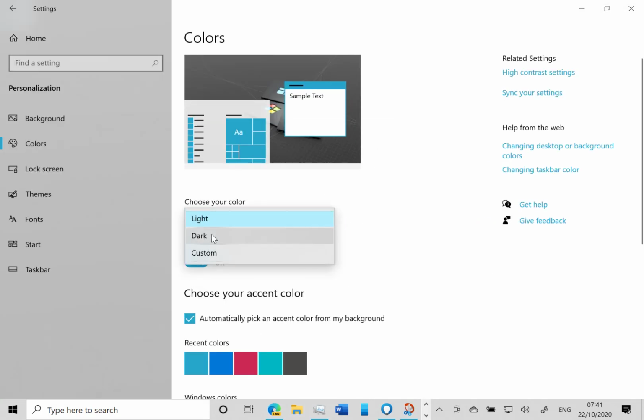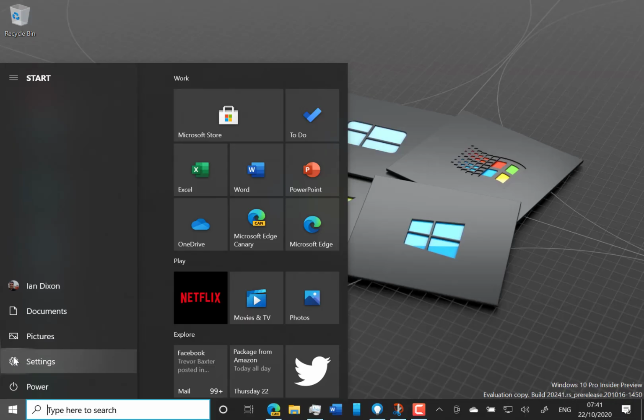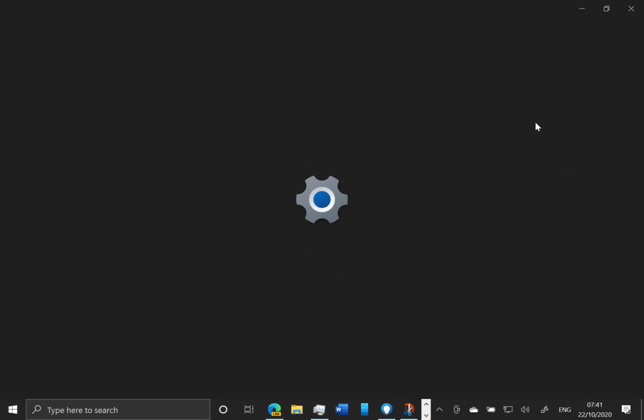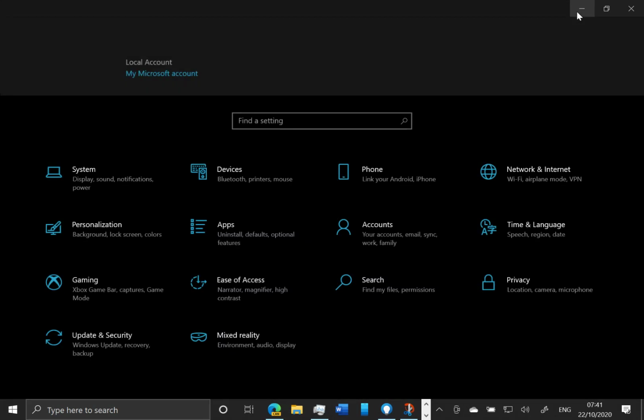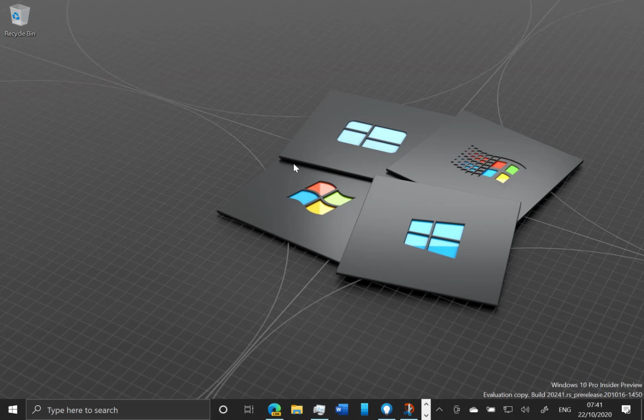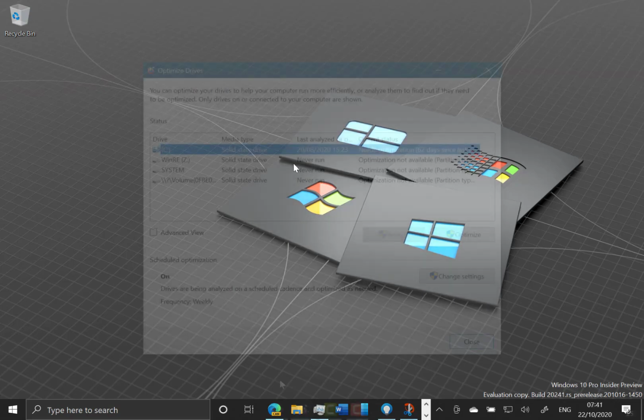So I'll go to dark mode. There you go, dark mode. Only a subtle change, but at least if you're in dark mode especially, you're not going to get this glaring bright light every time you open a UWP app. So things like Calculator and Calendar will also support that, and the Windows Store and so on.